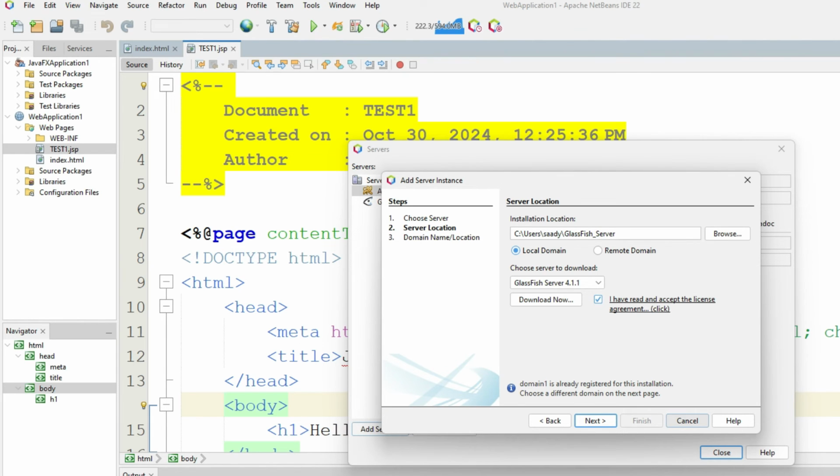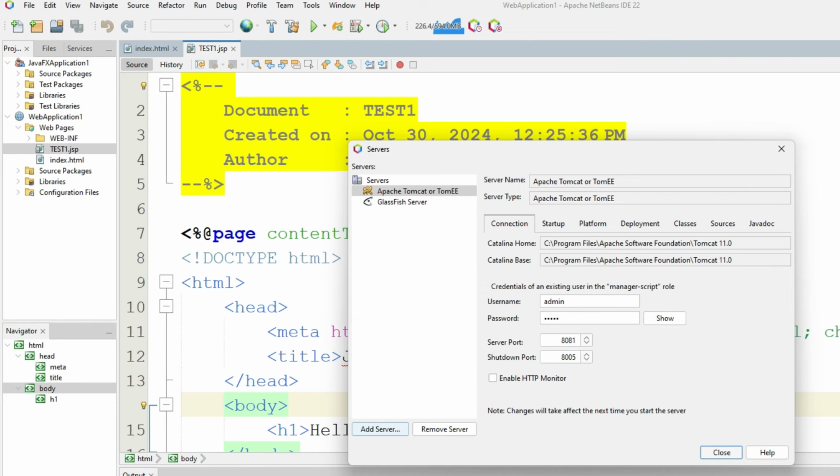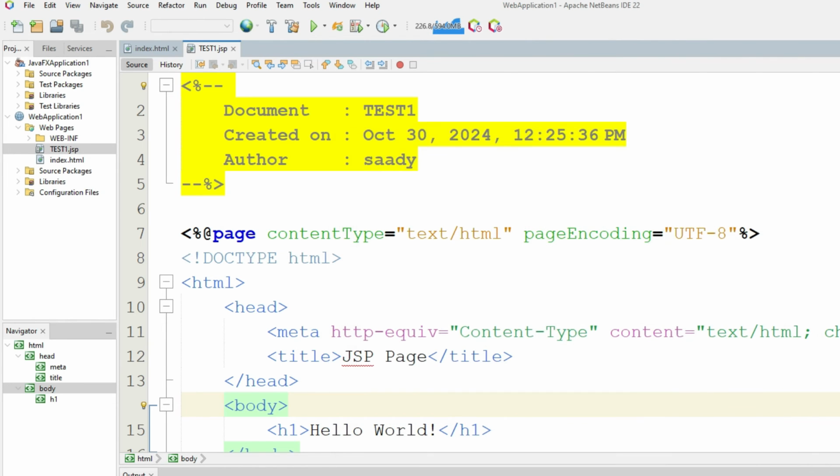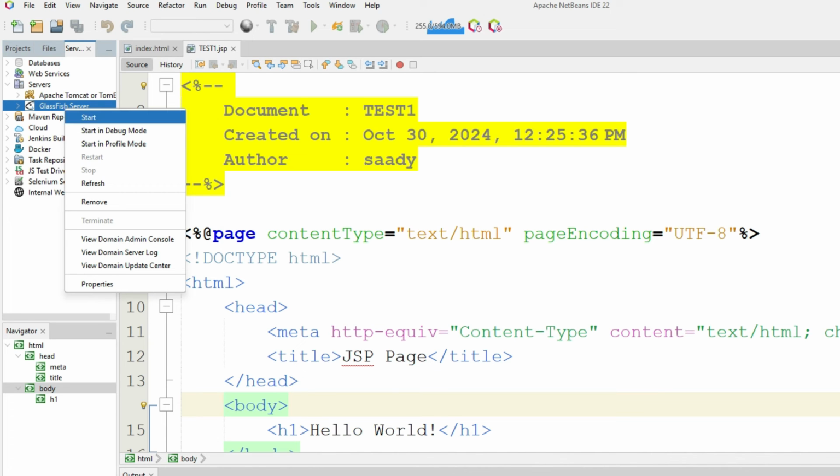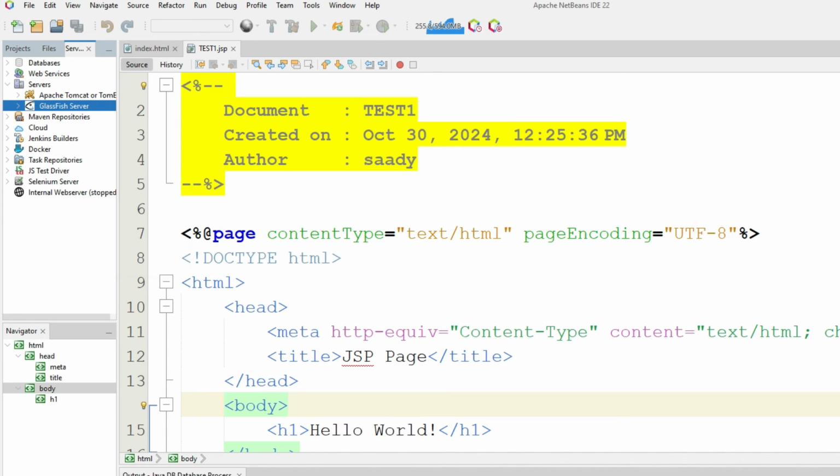That's exactly what I did. I hit the download, it went through the installation process, you hit Finish, and after that, it will be available to you like it's available to me under my services. I have the Apache server and the Glassfish server. Once you are under the server tab and you can see the Glassfish server is there, you can right click on the Glassfish server and hit Start. So I'm going to start the Glassfish server.